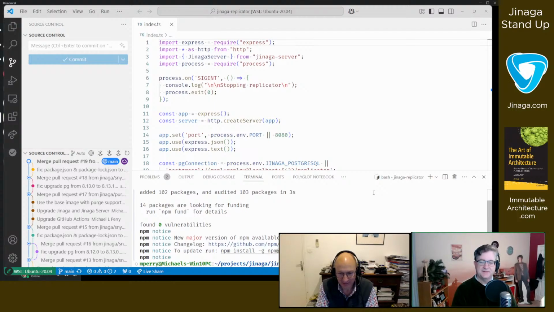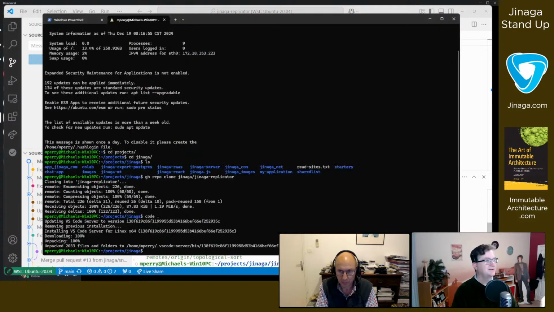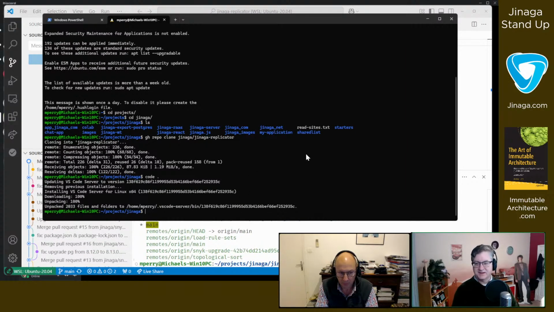Okay, but this work is on a different branch, so if I do a git branch --all, I can see I've got load rule sets as a branch on the server. So in fact, I've already made a PR out of it, so I can do a gh. Yeah, people aren't seeing that terminal. Let me use this one so I can get it up above our pictures.